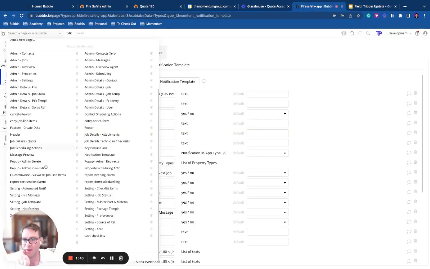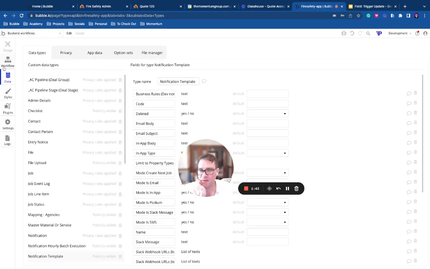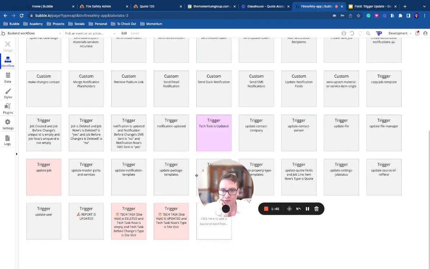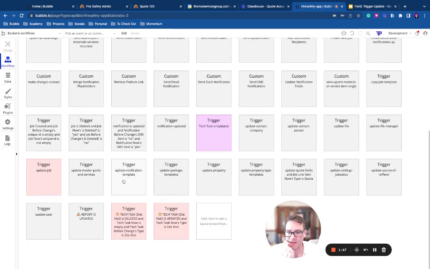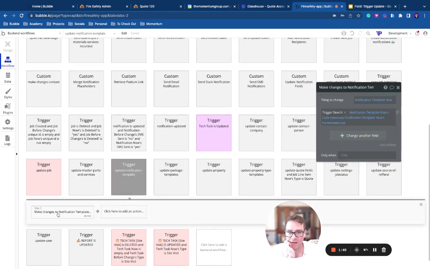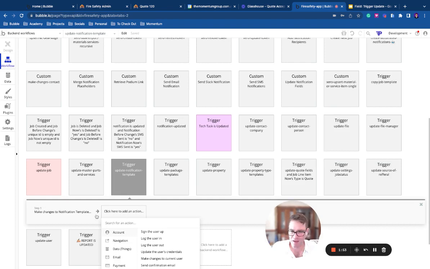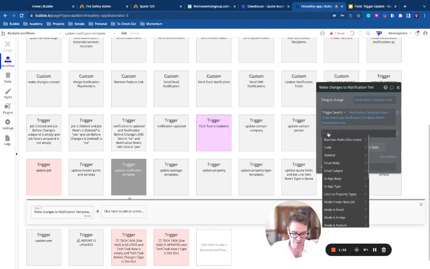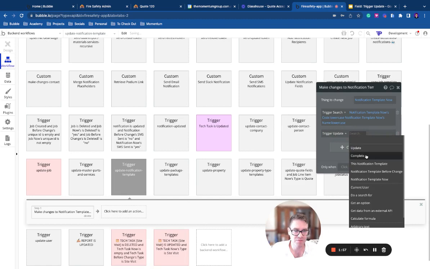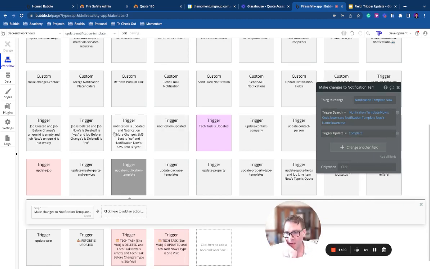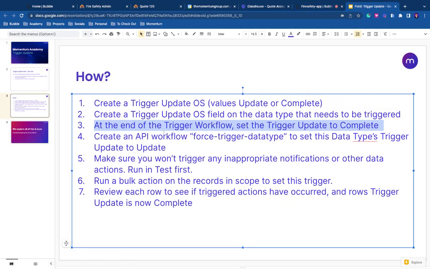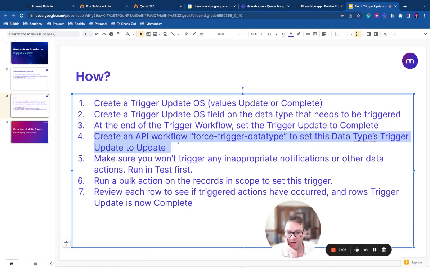complete. So I'm going to go into my backend workflows. I'm going to have a look at my trigger on notification template. Okay, so I'm making a change. I'm just populating this search field, and while I'm there, I might just say update field is complete. Okay, and now next step, I want to create an API workflow to force my trigger to be set, and I'm going to set it to update.